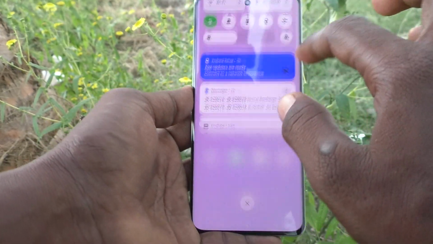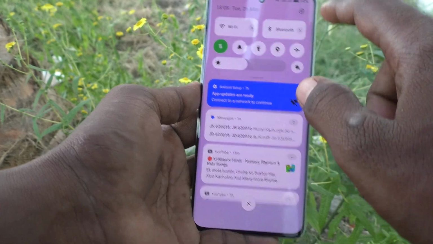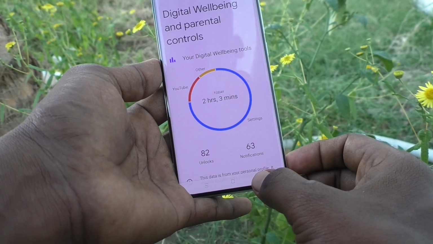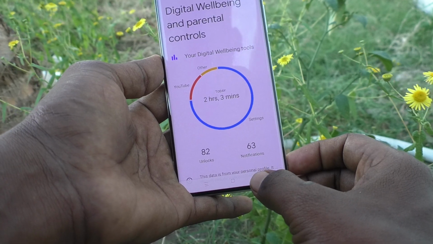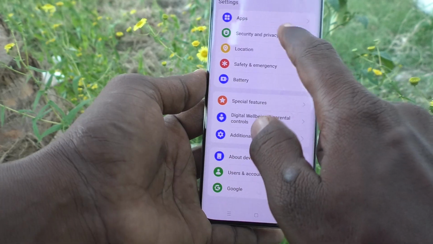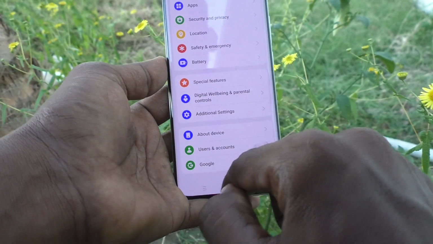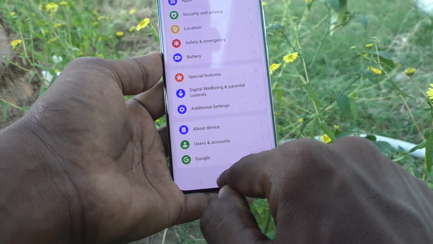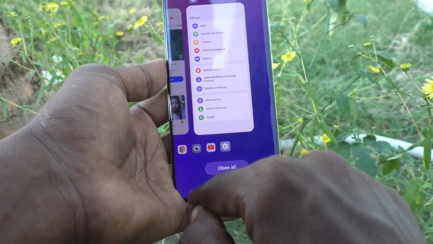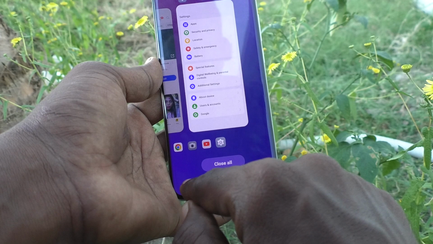See here, for going back, what will you use here? Just you will use this button, okay, right side bottom, this icon, okay. So this is for going back, okay. See here, for going home button, you will just press this middle button, okay. For viewing recent tabs, you will use this left side button, okay.